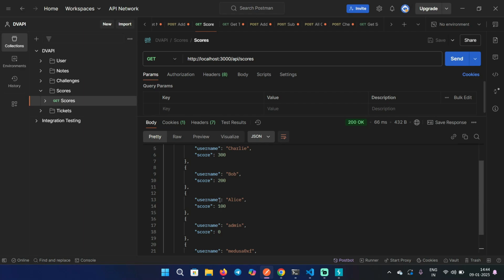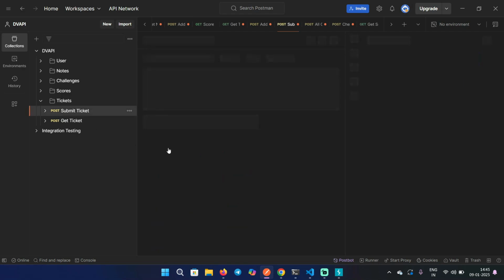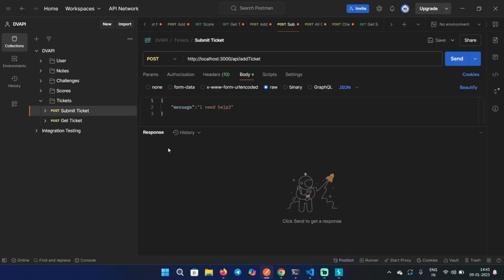Let's go to scores, and this one fetches all the scores. For example, you get scores for every flag you submit. So if you submit all the flags, you'll get some amount of scores. So there are some predefined users here like Charlie, Bob, and Alice, and they have solved some of the challenges and their scores are 300, 200. It is in descending order. Okay, and then tickets. So in the submit ticket, you can send a ticket to the application when you need some help, right? And here you can fetch the ticket.